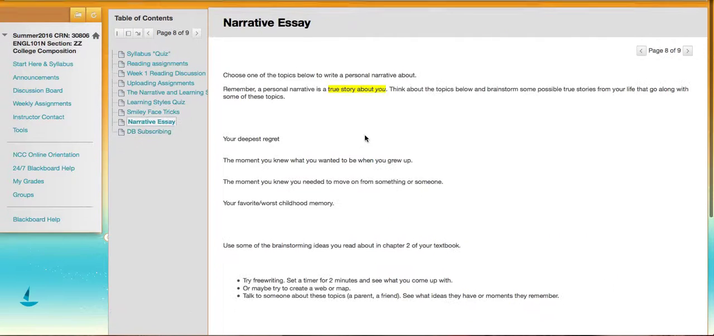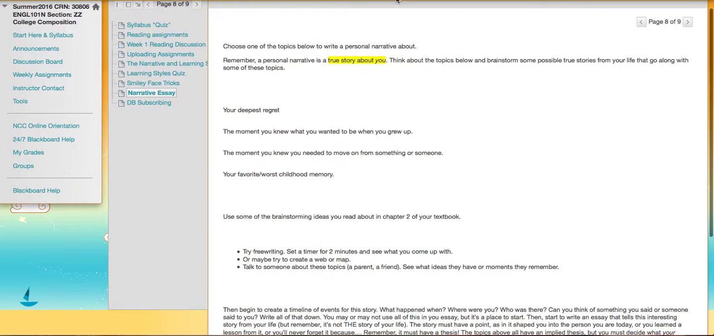And then the narrative essay, this is what we're going to start working on. Here I have the different assignments and the expectations of that. You are going to be writing a true story about you, so you do not need to Google anything. I've had students do that as well. Don't Google topics. It's your story. There's no reason to Google anything. I want you to think about what story you want to tell.